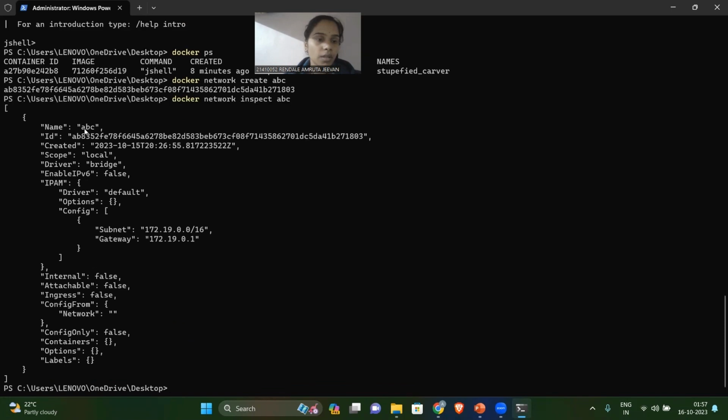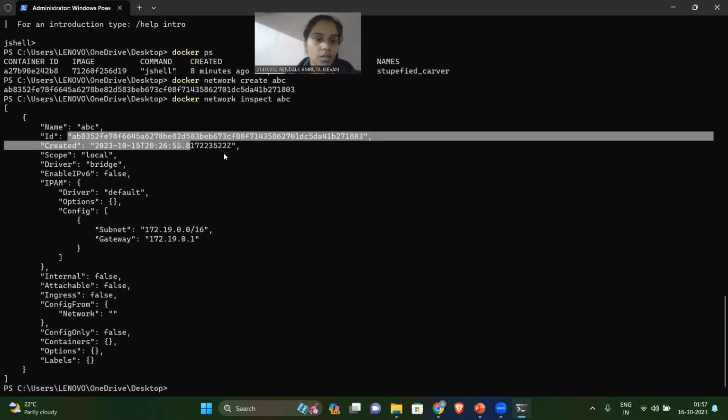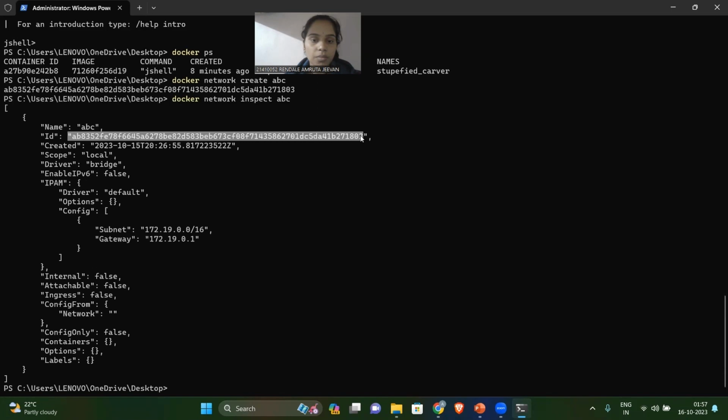Now here you can see the name of the network, the ID which is given by the Docker Desktop or Docker engine, the subnet and the gateway which is allocated.